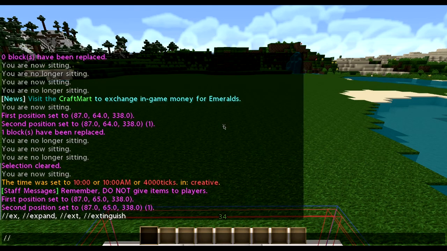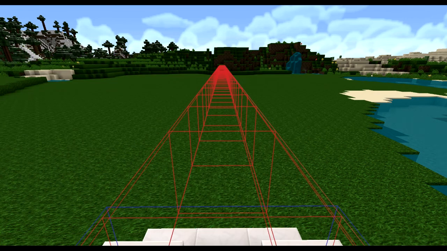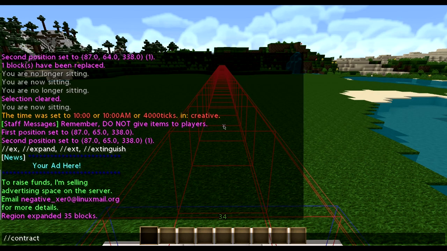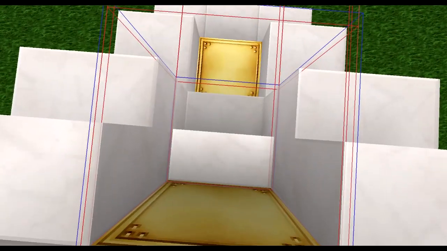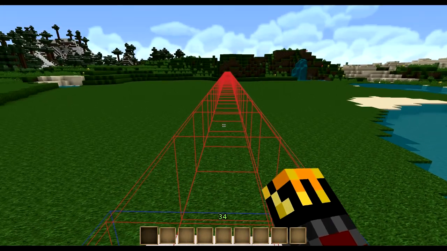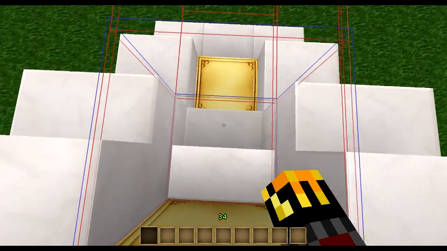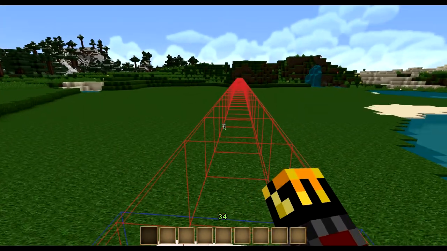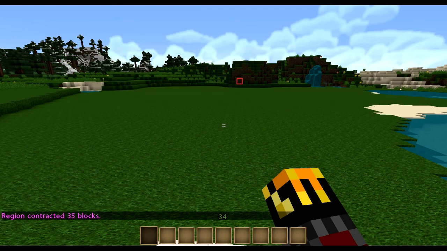So keep that in mind. We're going to do //expand 35 forward. Go all the way out there with it. Now we're going to contract it. Keep in mind that this one counts as 0. So that selection right there is 1, and then up there is 2 and 3. So if we go 35, we've technically got 36 selection boxes here. So we can contract 35 forward, and we'll still have 1 left.